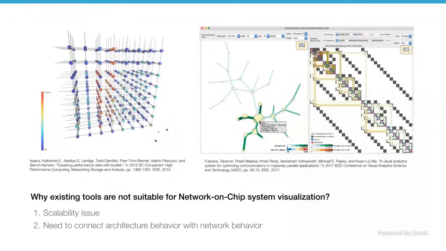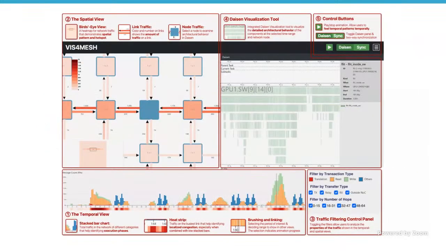Existing tools often lack the ability to effectively handle the scale of our network, which involves millions of nodes and links. This results in visual clutter and even performance issues. Challenge 2 is related to the nature of network-on-chip systems. While we check the network traffic, the problem of the network issue is rooted in the architecture. We need to understand the architecture cause of the network issue. For example, if the network is congested, why are all other cores communicating with just one core? If the network is underutilized, why are the cores not communicating? What are they waiting for? Since we could not find a tool combining network and architecture views, we developed our own tool.